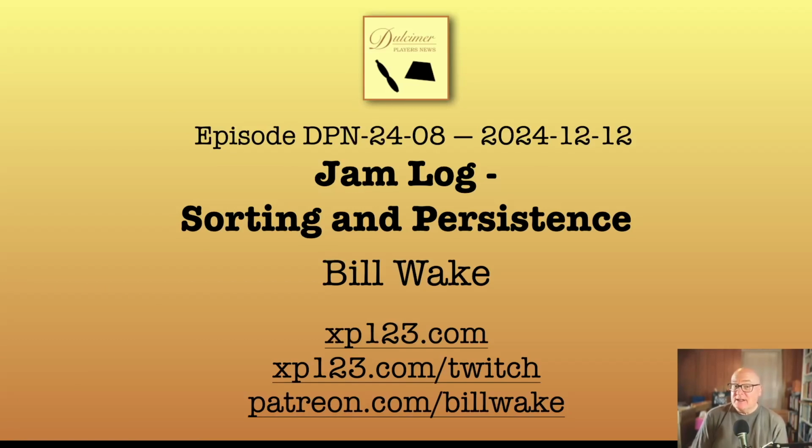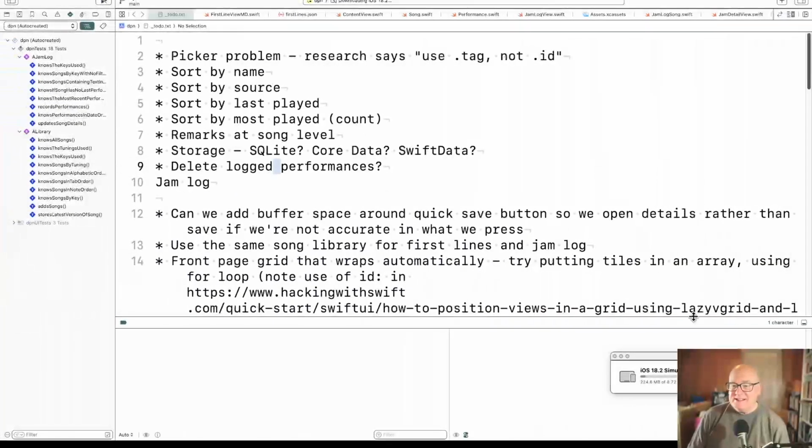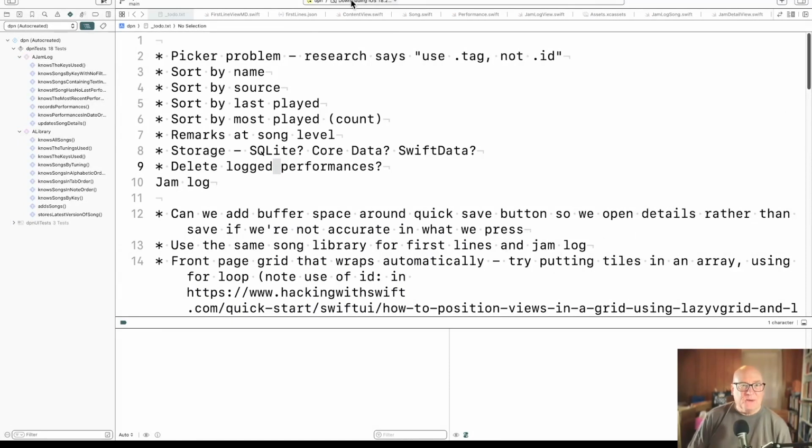We've been working lately on the jam log to keep track of the songs you've played in various jams, and we need to do sorting and persistence. Persistence is probably more than one day exercise. Almost certainly. All right. I just got this new version with the simulators loading in, but I think I can run the old simulators. I hope.